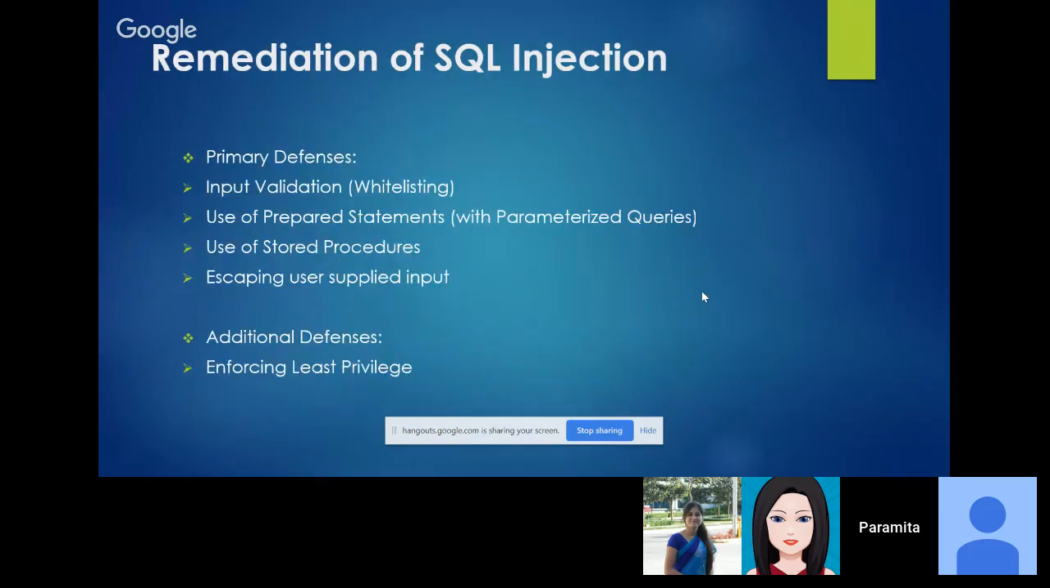So how can we remediate it? The primary defense is input validation, especially whitelisting. Why have I mentioned whitelisting? Because whitelisting is always more acceptable compared to blacklisting. Because while developing the code, developers may miss some things to blacklist. Some characters may be missed, but if you are performing whitelisting as per our application business requirement, we will allow only those characters, those special characters or inputs that are required to perform the required action in the application.